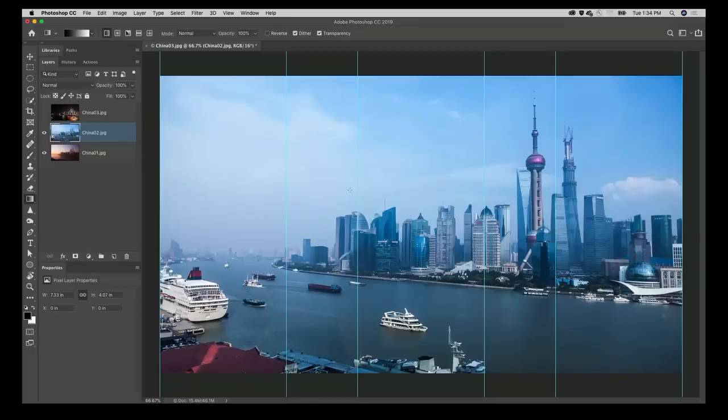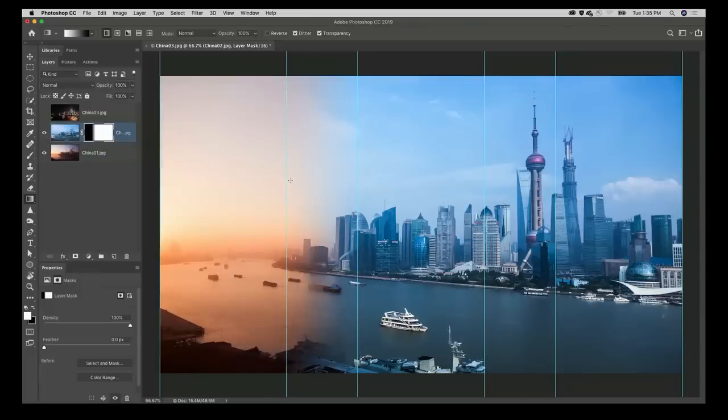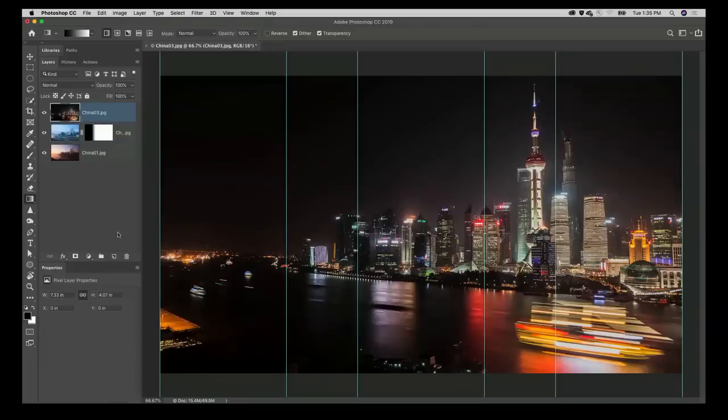We know that black is going to hide and white is going to reveal, so I'd better add my layer mask first. So let me go ahead and add my mask, which is white. I just click and drag to the left, and now I get this nice transition from morning to midday. Then I do the same thing on the third layer.